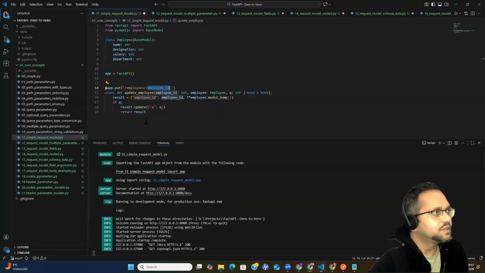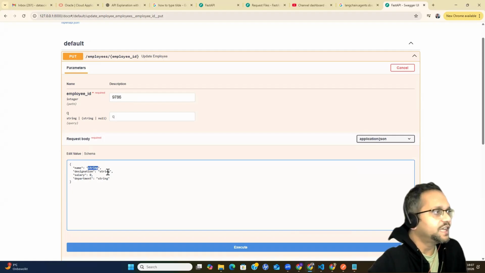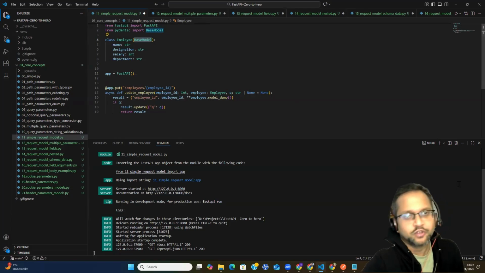The important point here is that whatever variables we have defined inside this Employee class are part of the request. You can see it has validation also: you have to provide the name in the form of a string, and the designation, salary, and department. Since it's inherited from BaseModel, it's going to validate the data if you provide any wrong data type.